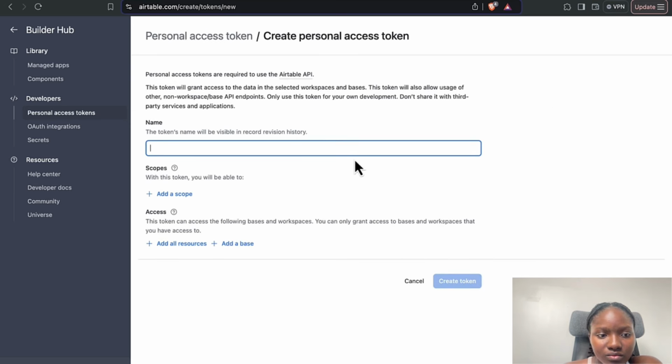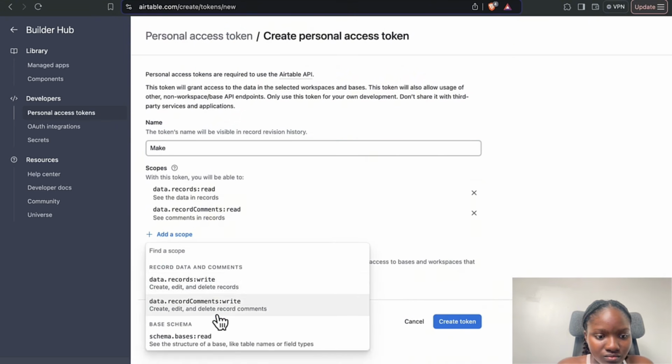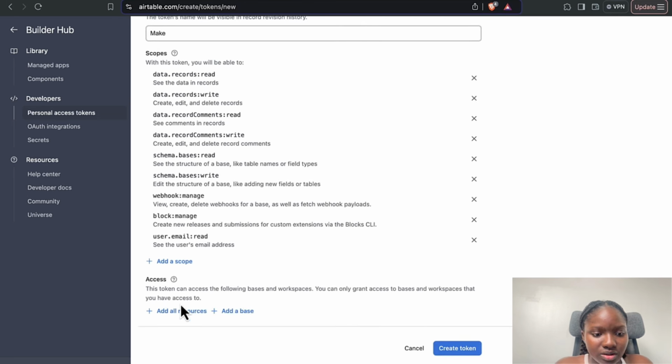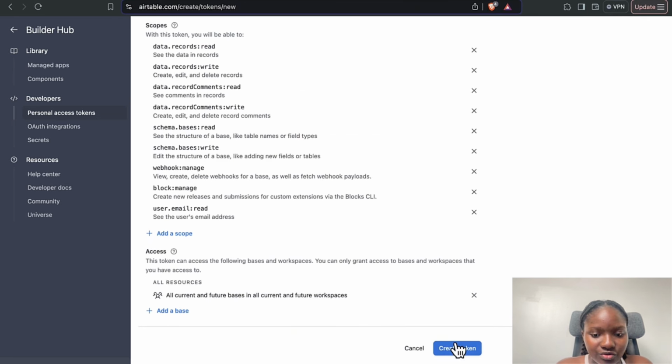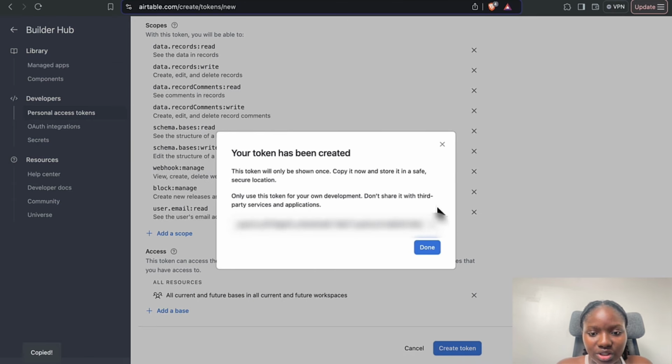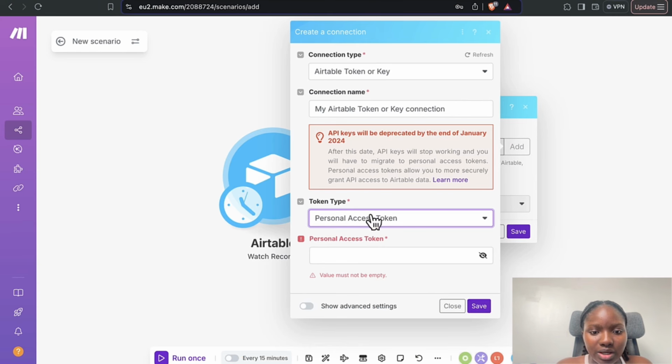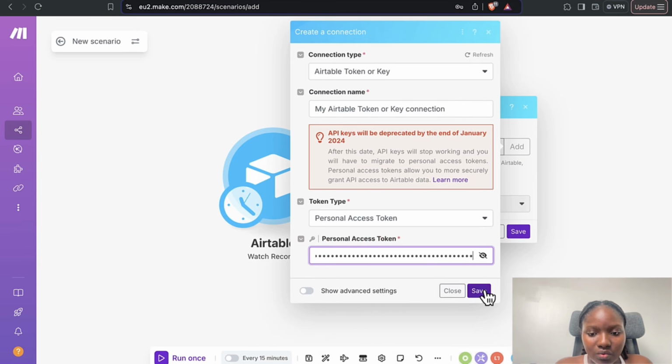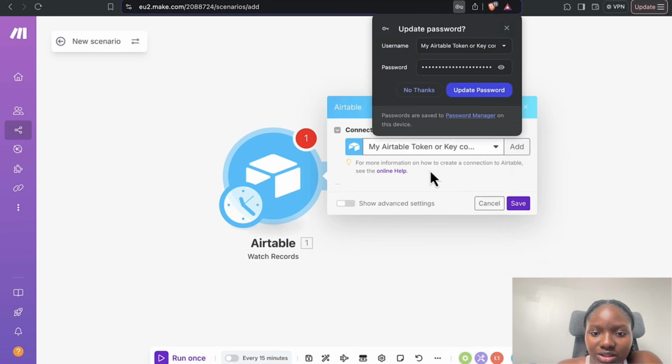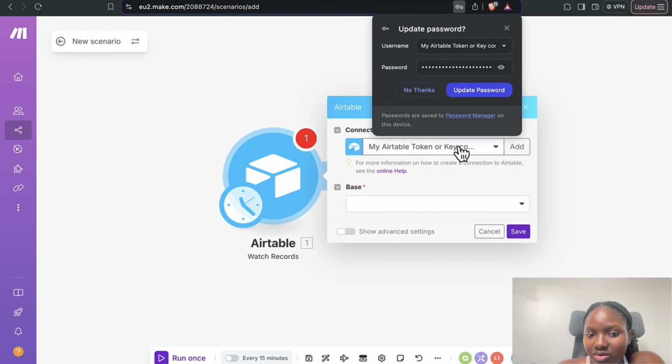You can name your token, add the scopes, you can add everything just so that you give Make all the access that it needs. So add all resources, create token. Once the token is created, copy it, go on Make and paste it. Once it's pasted, save it, and your Airtable is connected like straight up.